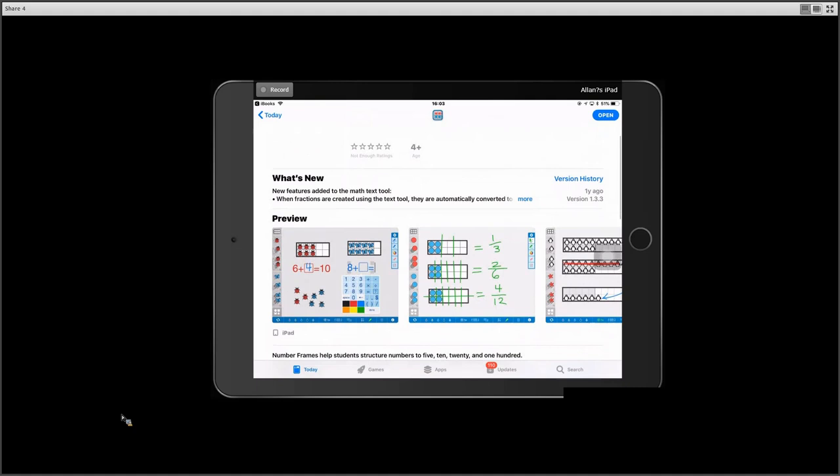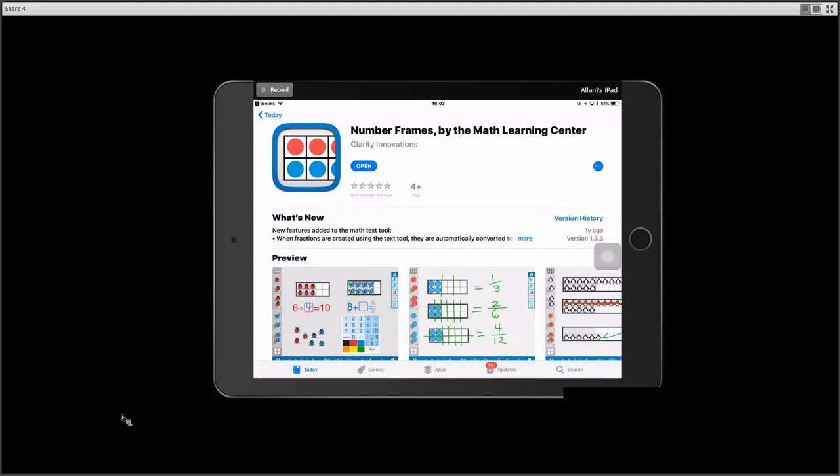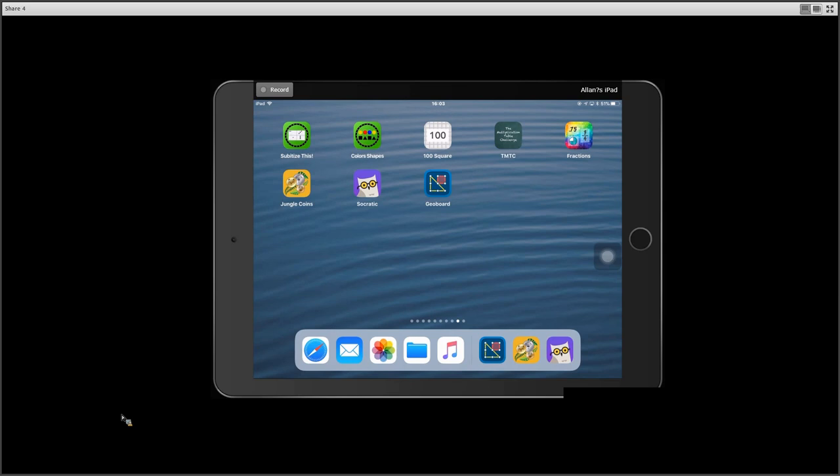Okay, that's enough of looking at the wheel. I'm now going to actually look at some of the apps. I've made a fairly random selection of apps. I'm going to try and fit in 8. I'm not sure if we'll manage it, but we'll see how it goes. First one I'm planning to look at is called Subitize This.